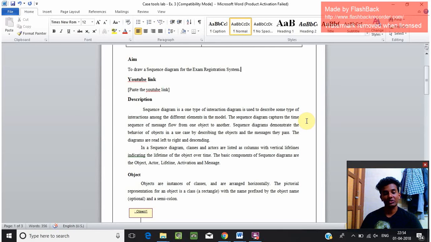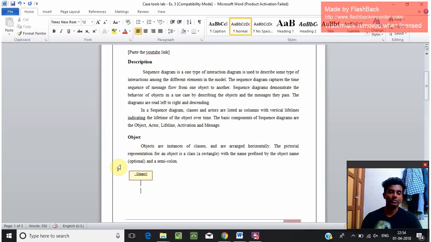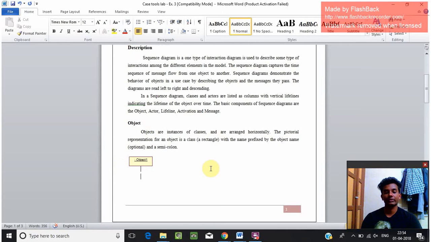The diagrams are read left to right and descending in a sequence diagram. Classes and actors are listed as columns with vertical lifelines indicating the lifetime of the object over time. Basic components of sequence diagrams are the object, actor, lifeline, activation, and message. An object: objects are instances of classes and are arranged horizontally.